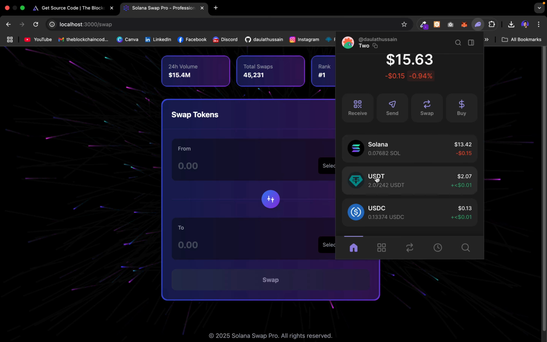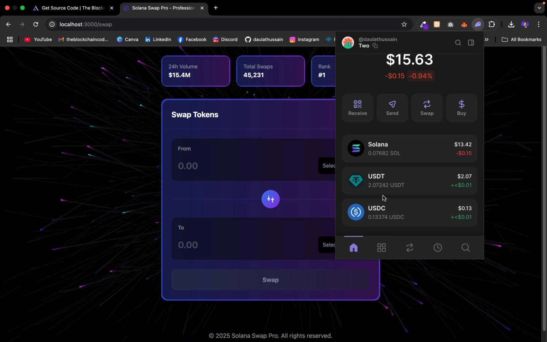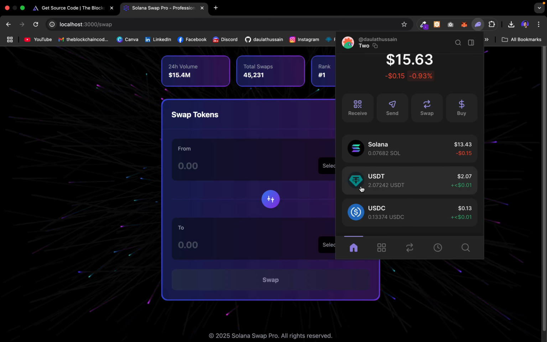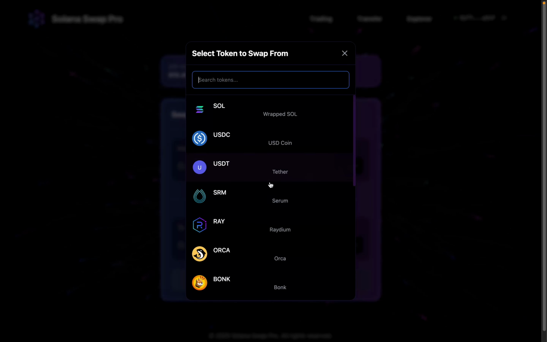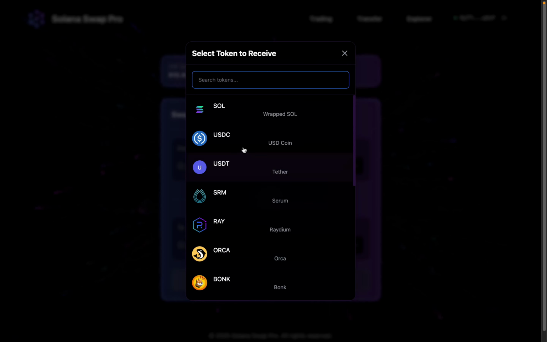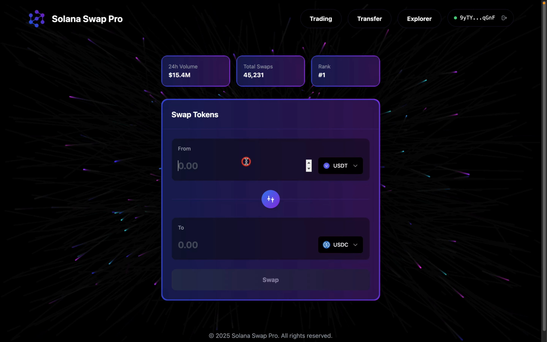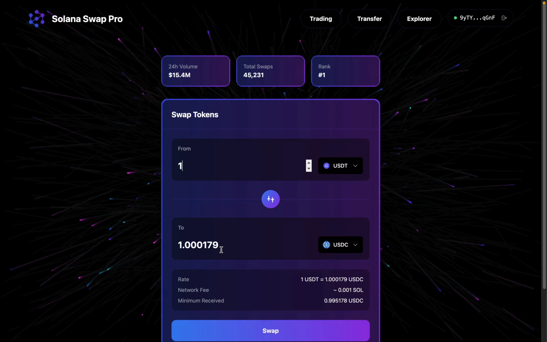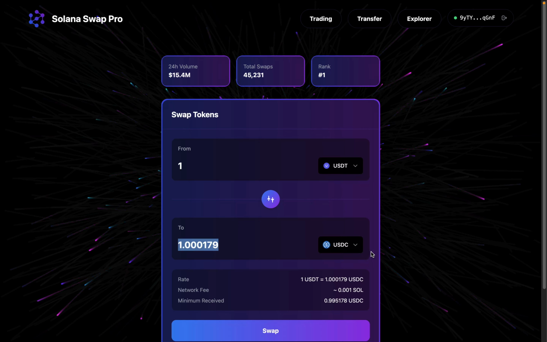All the transactions which I'm performing are on the Solana mainnet. What I will do is swap first from USDT to USDC, because I have two USDT. I'll simply come back here, select this USDT, and the next one, I will select this USDC. I got it. Now I can give the quantity. I'll give one, and I will get this much USDC in my wallet.